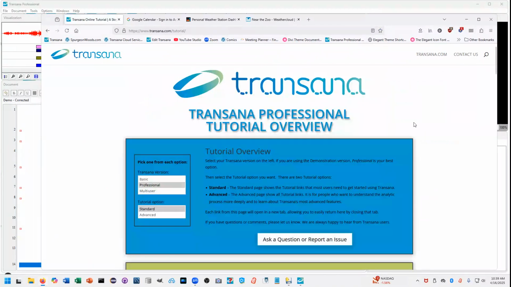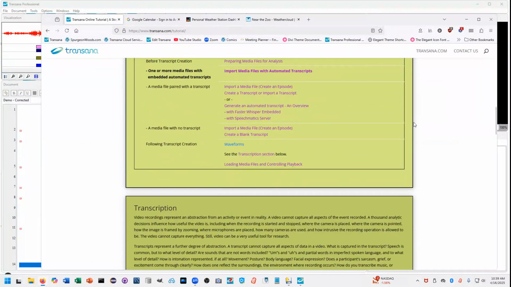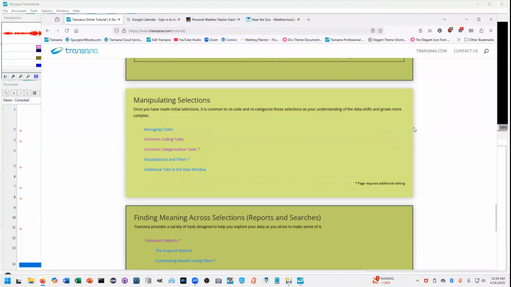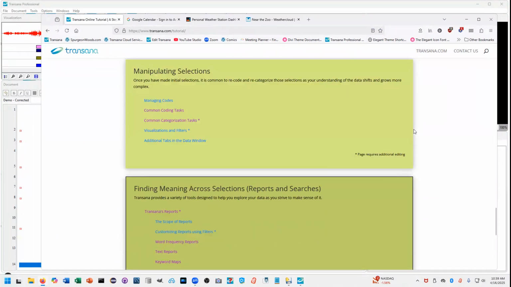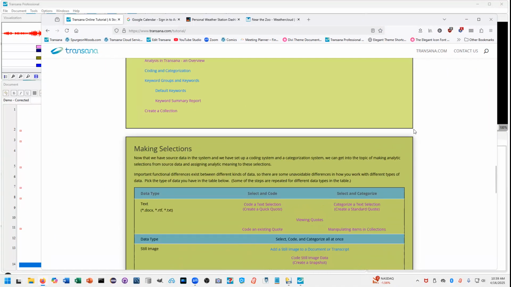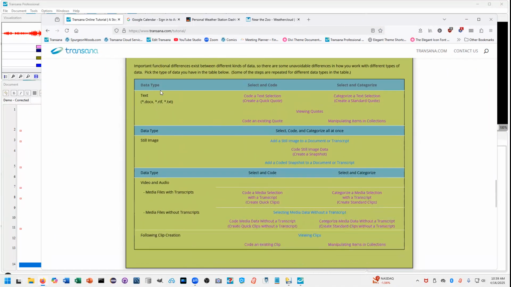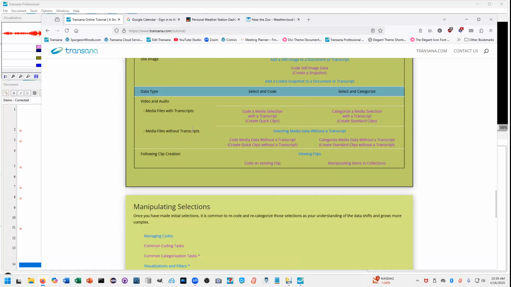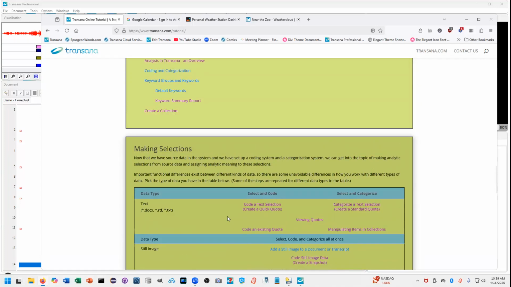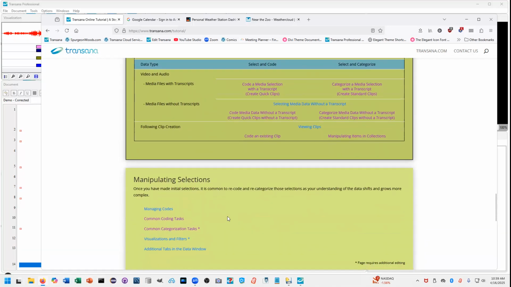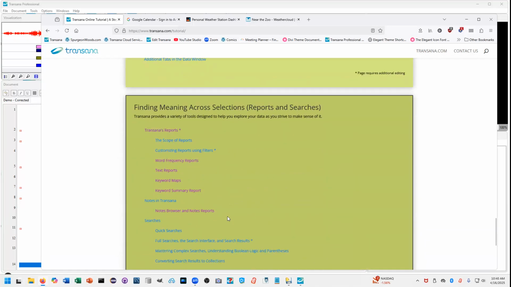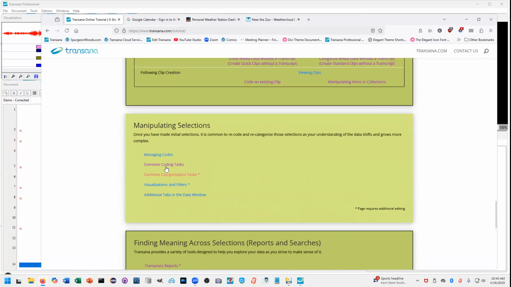The tutorial lays out a tremendous amount of detail in what you need to learn to use Transana. There are all these sections that describe the different parts of the analytic process. There's a section on if you're working with text, and if you're working with still images, and if you're working with media files, media files with transcripts and media files without transcripts, and tons of detail and lots of different pages.